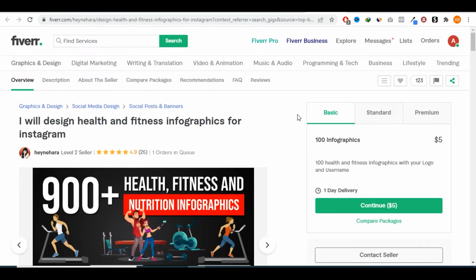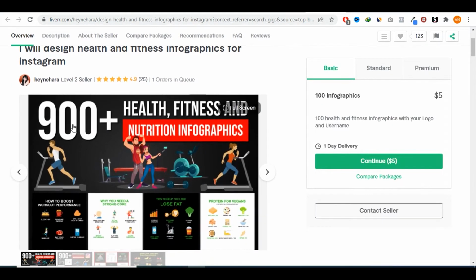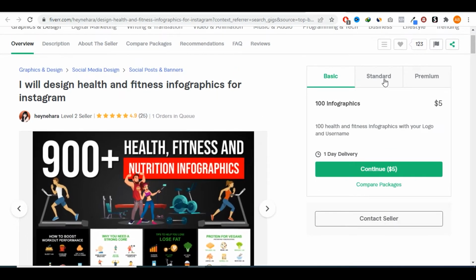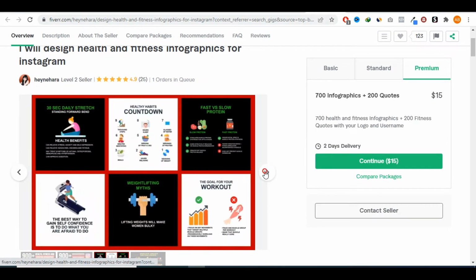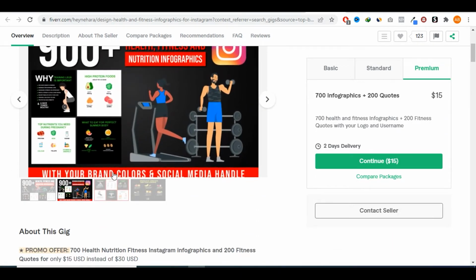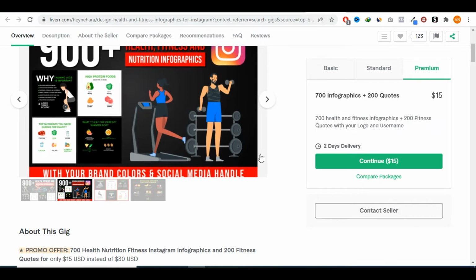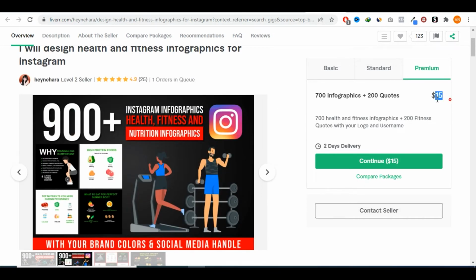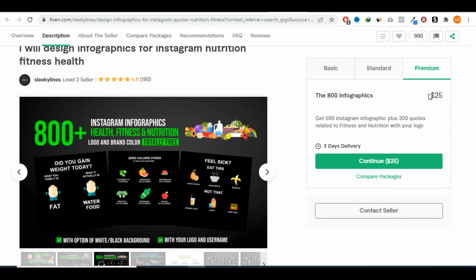If we look at the second one, this one is offering like 900 infographics in the health and fitness niche, and he's only charging like $15 for this. So there's a lot of people selling this on Fiverr. This one also will customize it for you with your social media username and your brand color. And as you can see, it's really cheap, only $15 for that much content that you can use online.